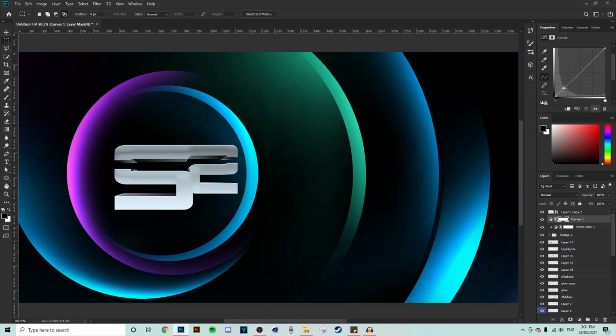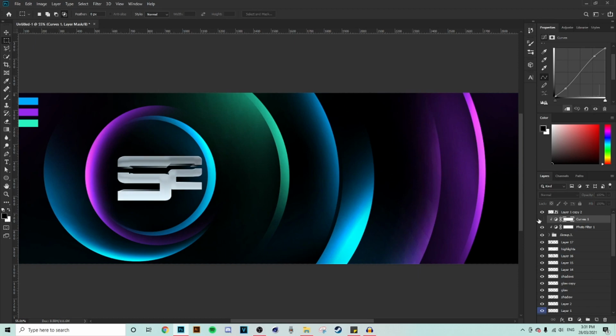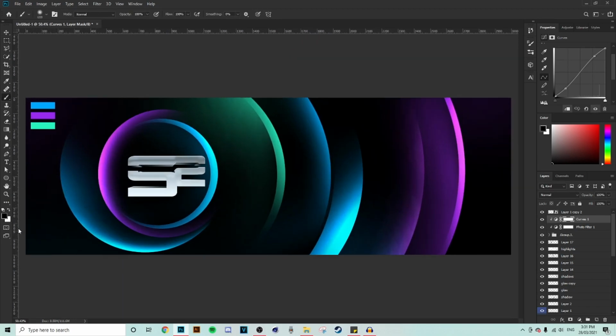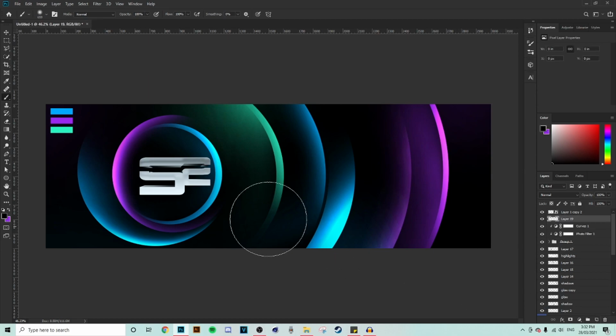We're also going to grab our curves and make a slight S shape, just like this. And that's going to make our logo darker and brighter at the same time. Just like that. Very nice. Alrighty, so now what we're going to do is just add some slight adjustments and colors, and then we'll pretty much be done.